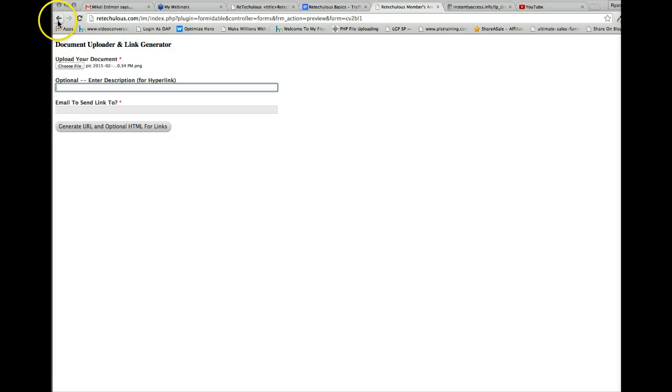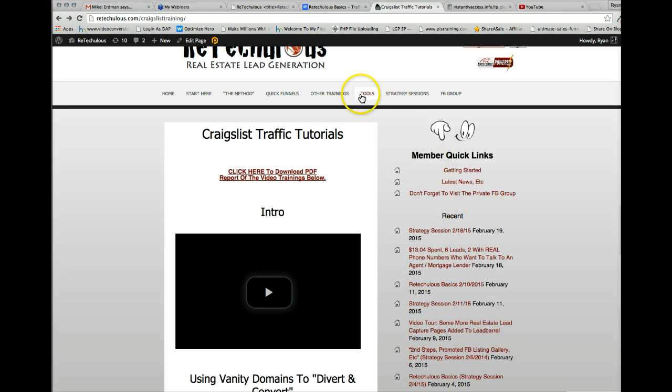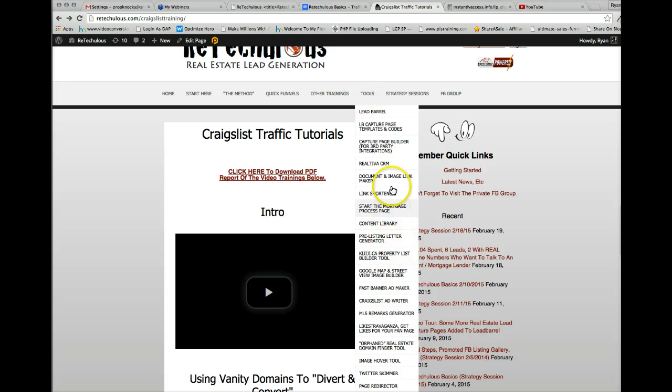I picked the wrong tool, guys. This is to get a link for a document. I was trying to make the image linker. My fault.